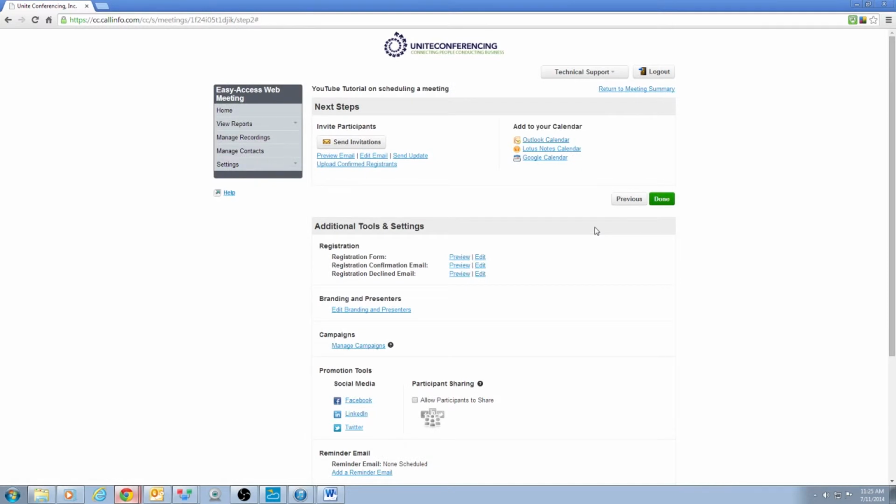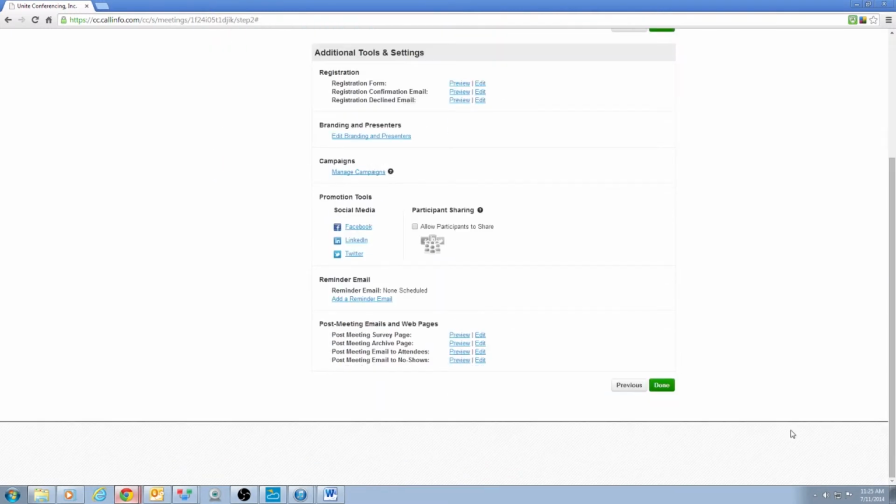If your company is associated with any of the social media outlets such as Facebook, LinkedIn, or Twitter, you may post this campaign URL or your regular registration link to any of these networks, and participants may access your meeting from there by clicking on Allow Participants to Share. Attendees receiving your invitation to the conference may also post the meeting link on their personal social network accounts.